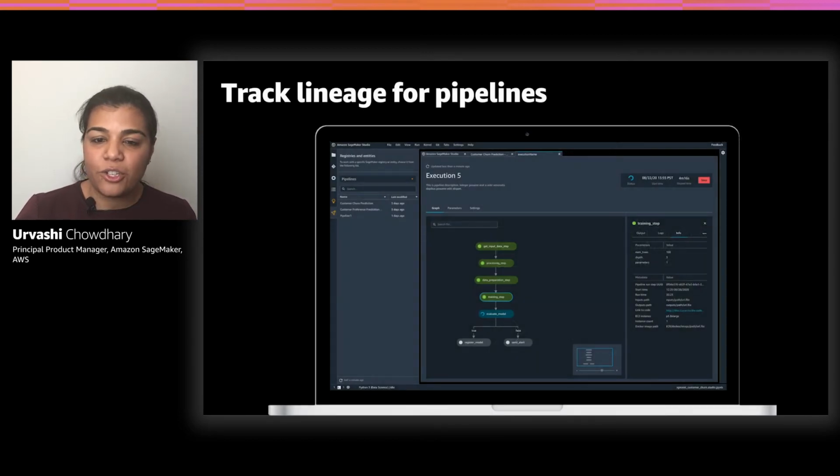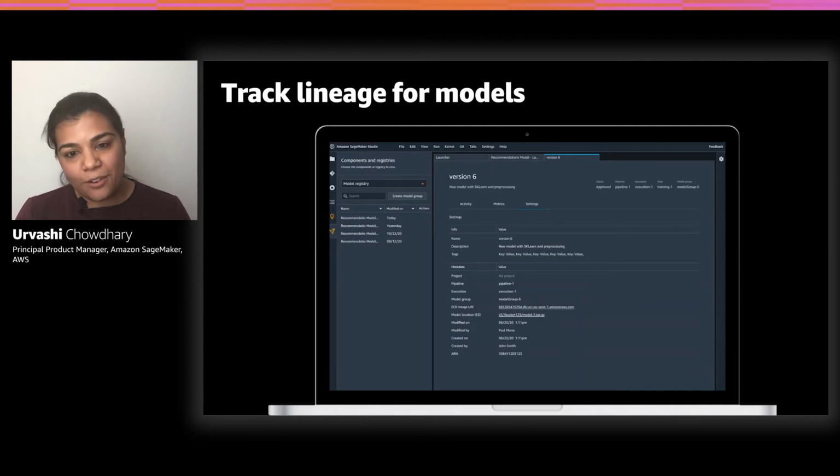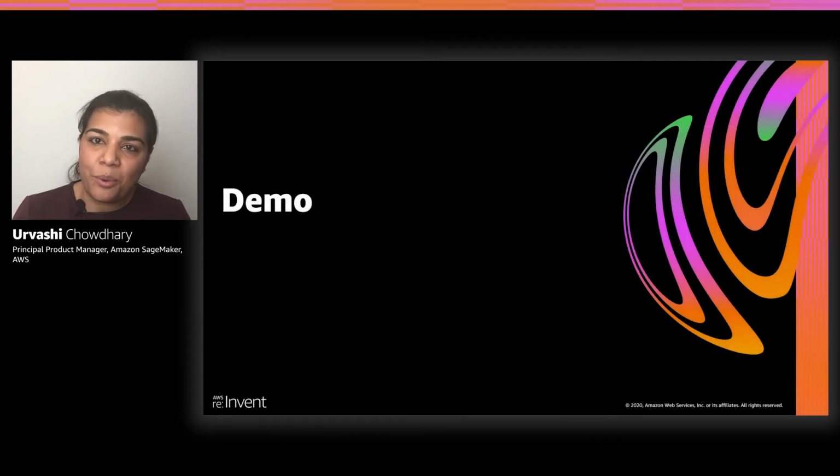Here we have a screenshot showing the lineage for a model building pipeline and also for a model deployment, where we can see the different model versions and the pipelines that were used to generate this model. Let's look at a quick demo.